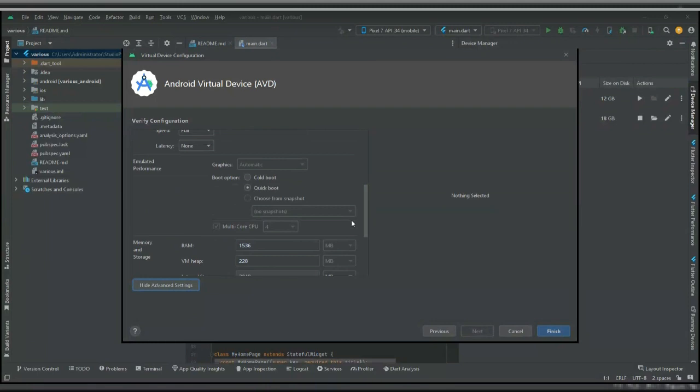I think I run into that problem sometimes. We will have to come back here and change the configuration. So after that, all you have to do is finish. But since I don't want to create one, I can just cancel.